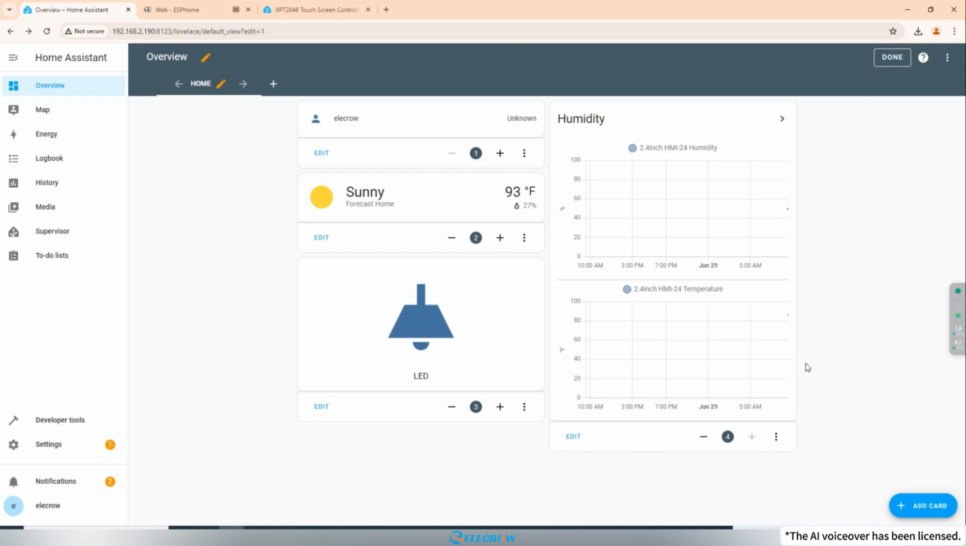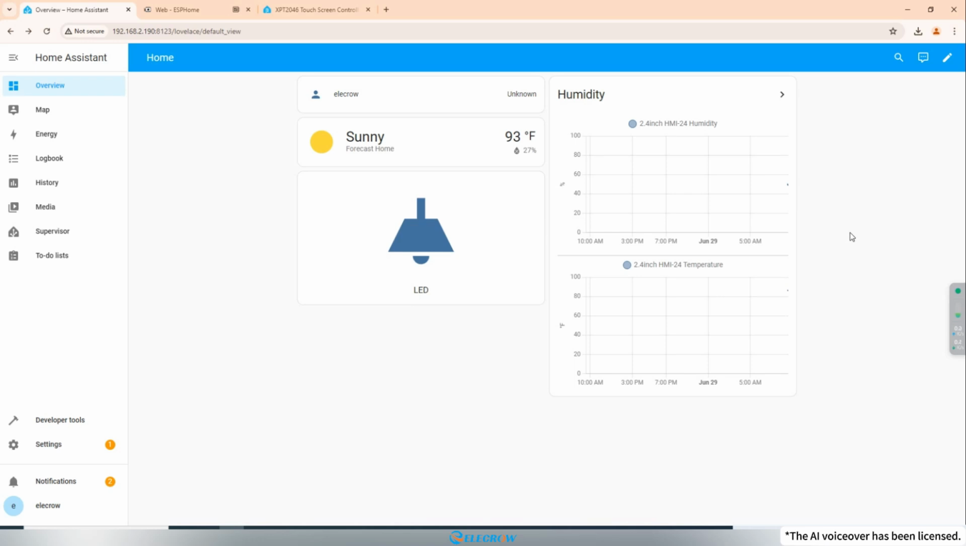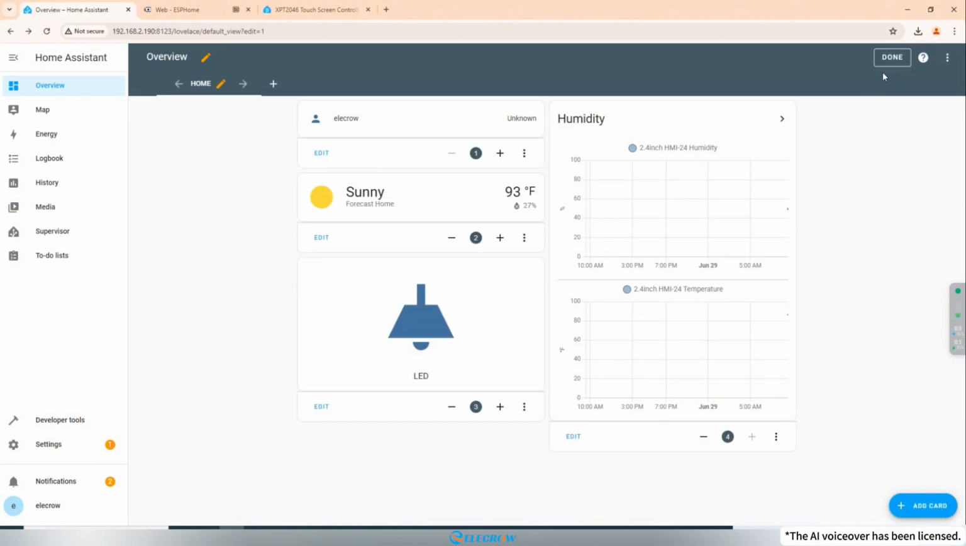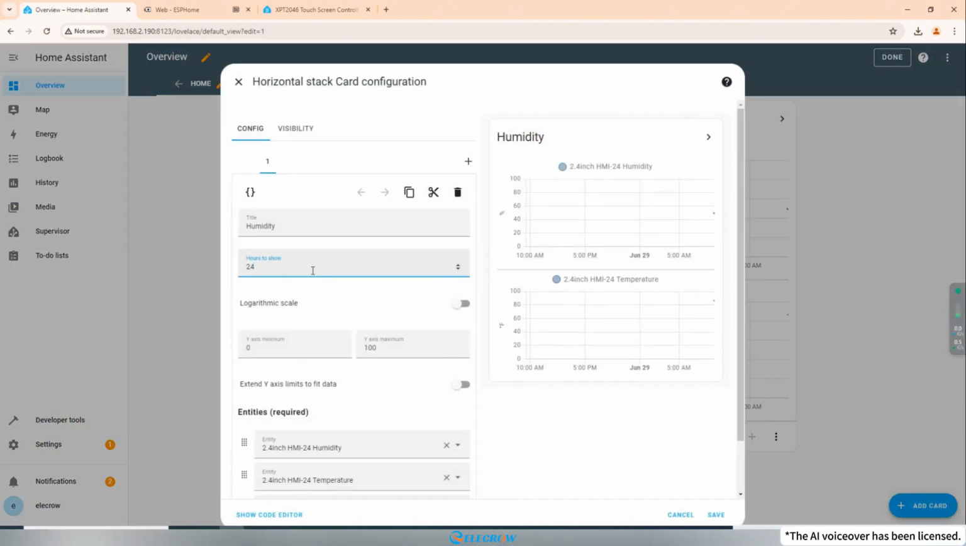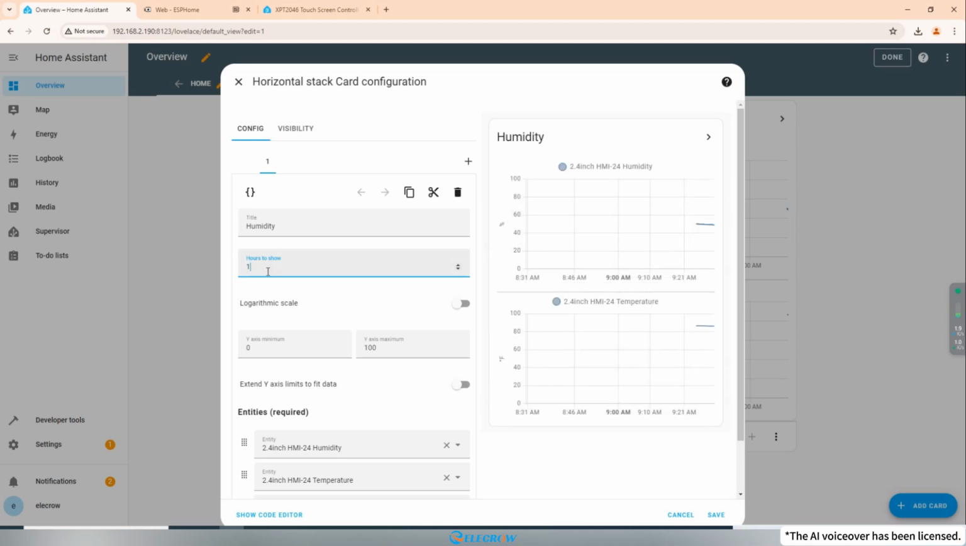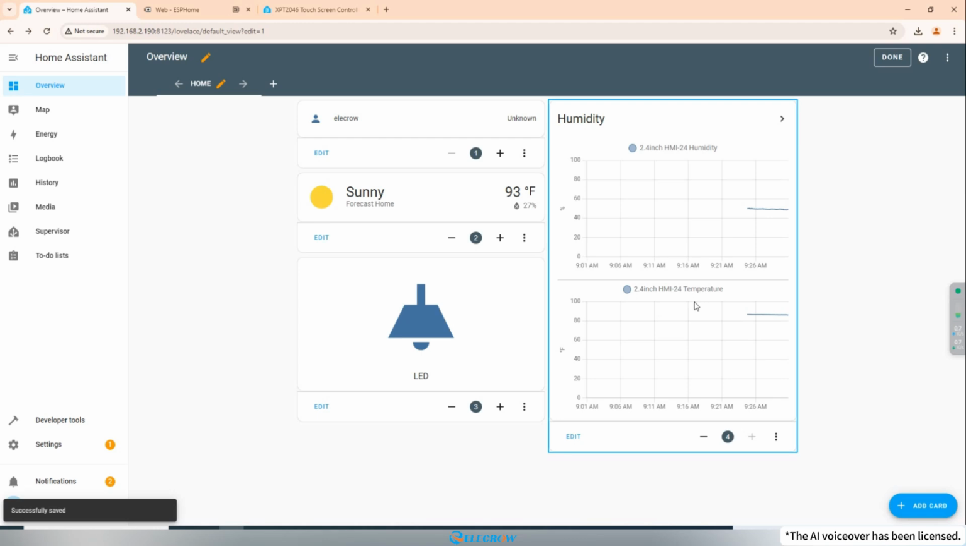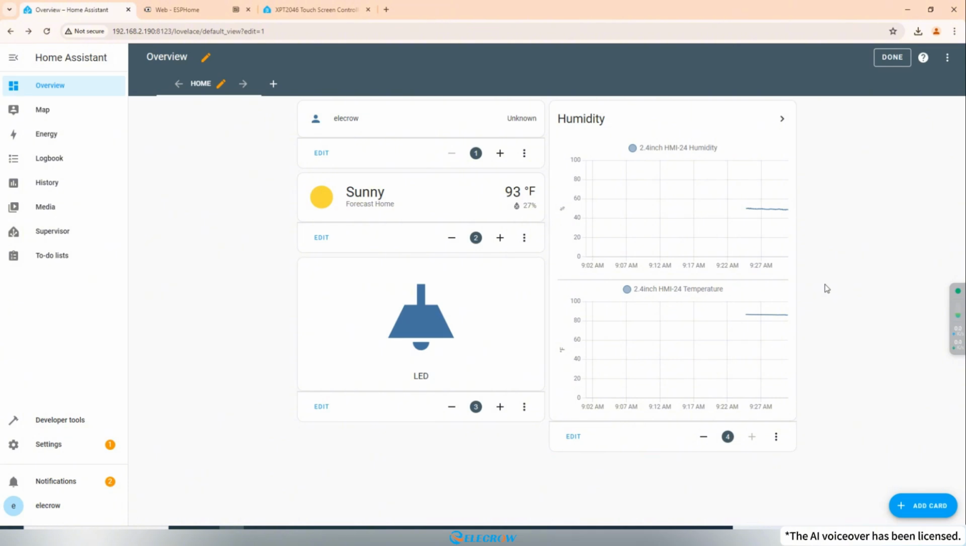Now we can see the newly added graph card in the overview, but it seems like the interval I set is too large, so we need to reduce it a bit. Enter the editing mode again. Click Edit under the card you want to modify and adjust the interval here to something like 0.5. It might show an error, but it won't prevent us from saving, so it's fine. Click Save, and now we can see the updated data in the graph. Isn't it great? Besides using a computer, you can also use your phone to access this page to control the LED and query temperature and humidity information.